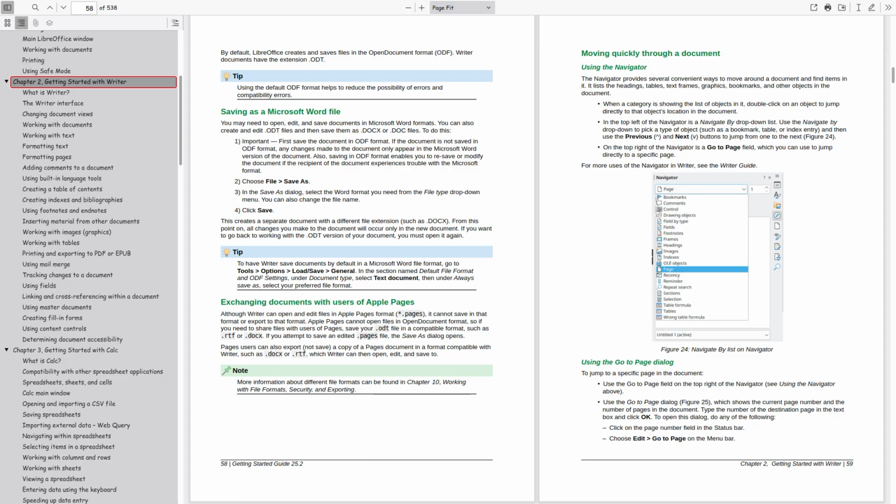2. Choose File, Save As. 3. In the Save As dialog, select the Word format you need from the File Type drop-down menu. You can also change the file name. 4. Click Save. This creates a separate document with a different file extension such as .docx. From this point on, all changes you make to the document will occur only in the new document. If you want to go back to working with the .odt version of your document, you must open it again.